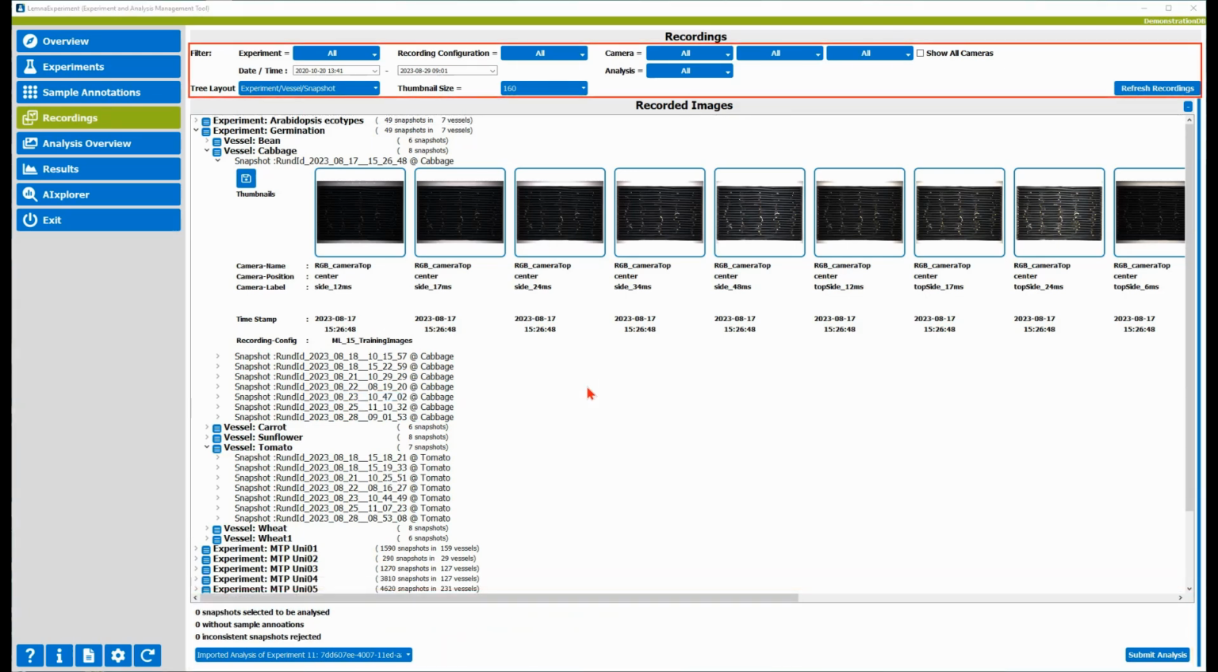Now let's have a look at the filter section at the top of this page. You can use this filter to determine which snapshots shall be displayed in the image. You can filter by experiment name, by recording configuration, by camera name, position and label, by the time frame of the recording, and the executed analysis. This includes the option to select snapshots which should not have been analyzed so far.